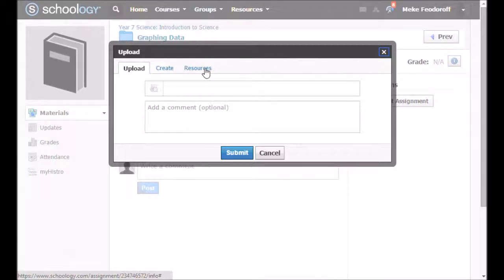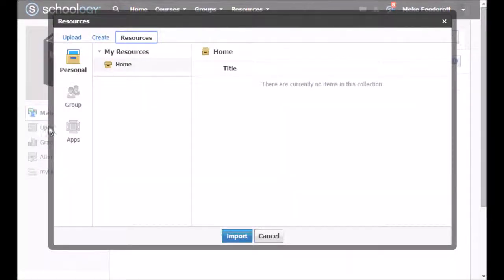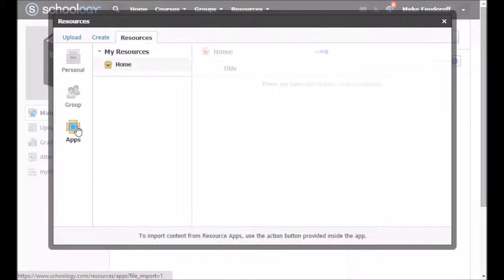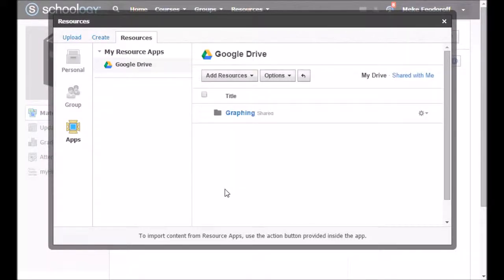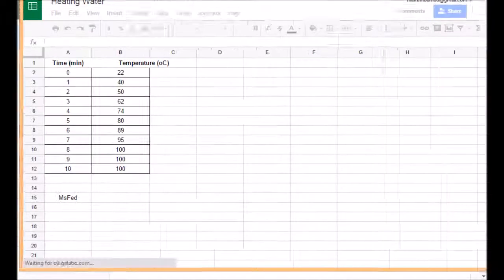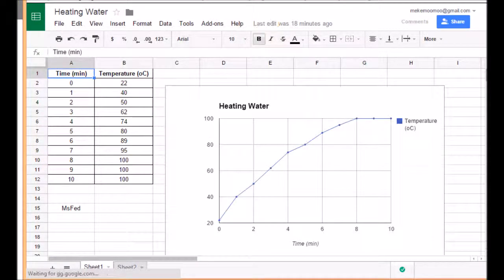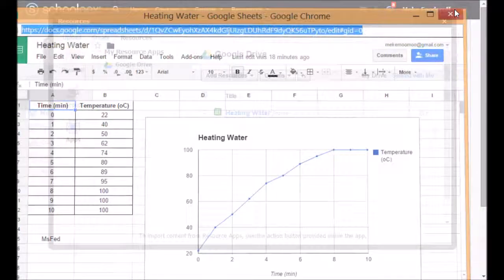But in this case, we go to resources, we go to apps, our Google Drive will come up, and here's our folder. So we click on the folder that it's in, it's in the graphing, and then we know it's the water heater one. Now we don't click on it. If we do, it'll just open it up, which I'll show you. Okay, it opens up so you can actually check, yep, that's the one I want. So just close it, just exit to get rid of it.